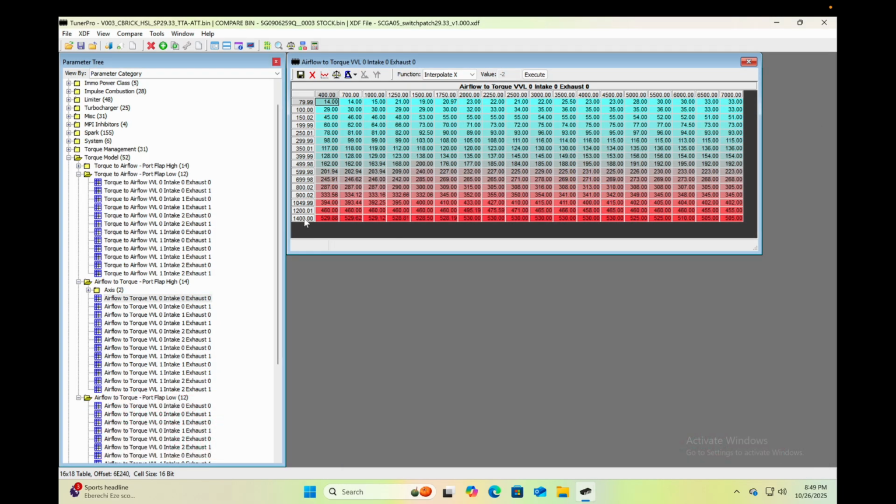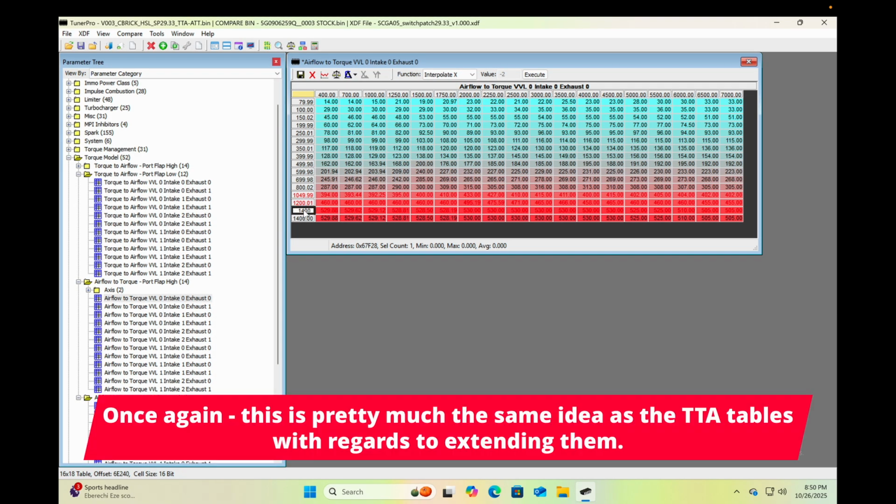So we're going to do something similar. Let's delete this 900 row, and we're just going to make those 0 just to keep track of. And copy all of these, and then we're going to bump all these rows up. So 1049.99. And we're going to make this last one 1800 milligrams per stroke.